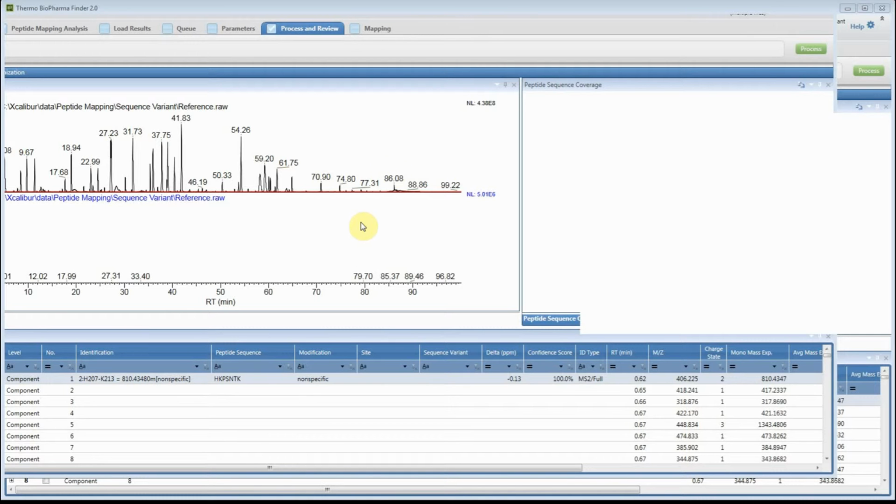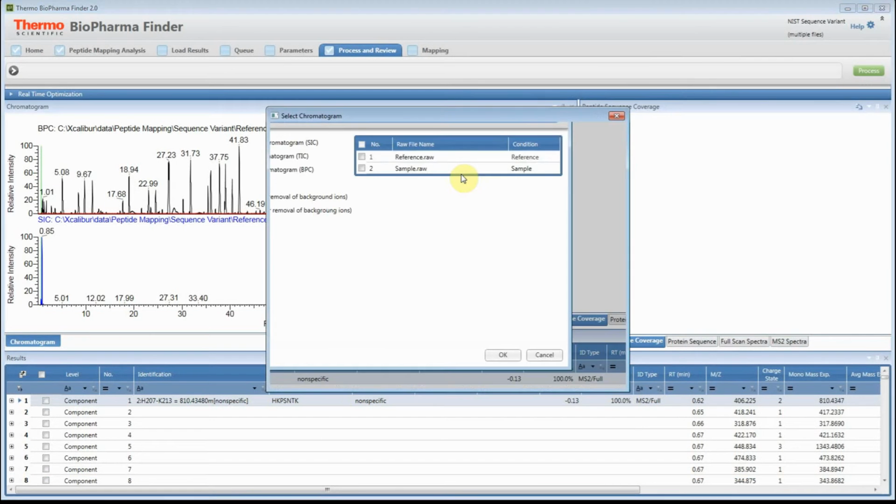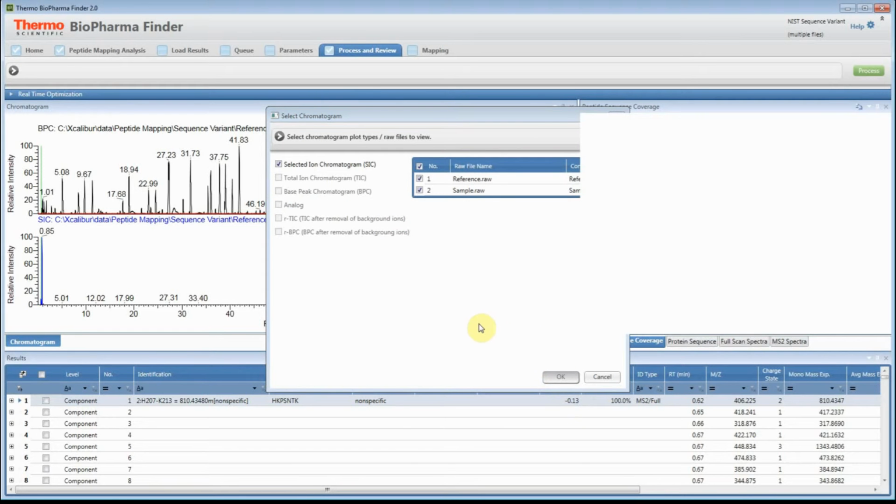Here you see the process and review page for a peptide mapping experiment. In this experiment, I processed the NIST standard antibody, and I have two raw files: a reference and a sample. In this case, a synthetic peptide was spiked into the sample that is equivalent to a sequence variant. It was a tryptic digest, and we processed it using the normal peptide mapping workflow.